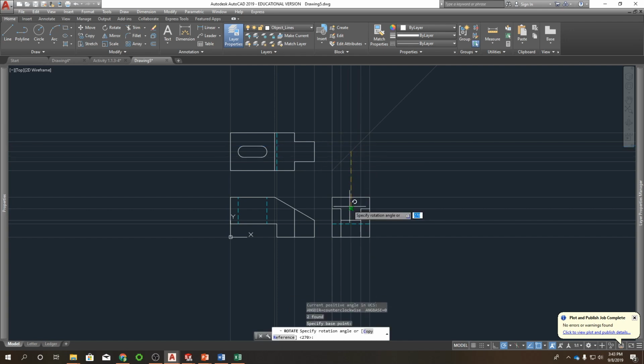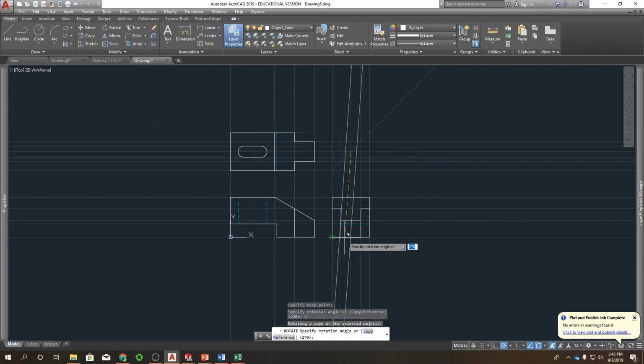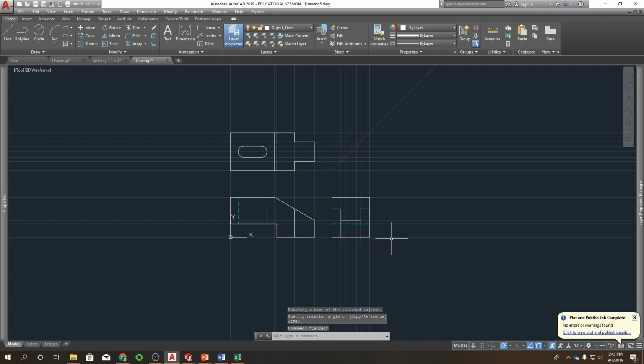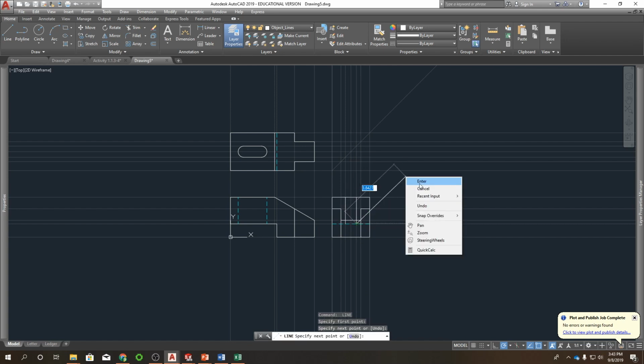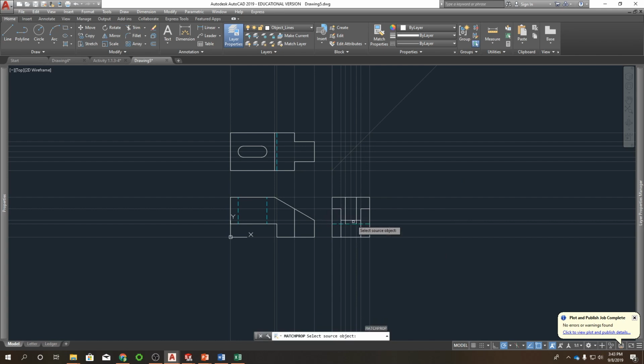Rotate. Copy. Click. And let's finish it off. So it comes over to here and down. Here and down. All right. So that's our finished right side view.